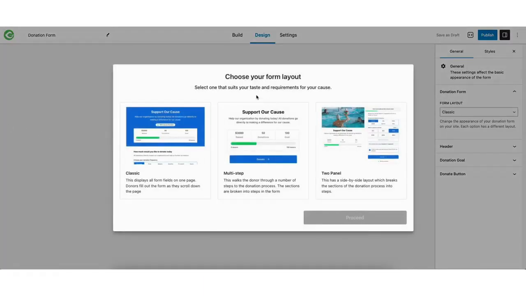A pop-up will show where you want to choose your form layout. You can choose between Classic, Multi-Step, and 2-Panel. For this tutorial, I'll choose Multi-Step. Choose whichever form you'd like. On the next page, I'll show you what each looks like and how to easily change the donation form type if you'd like. I'll click the Proceed button.